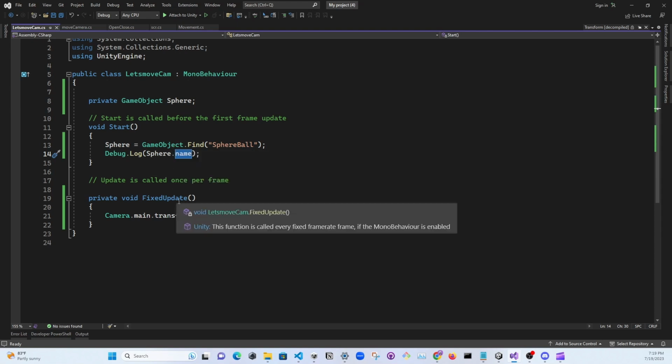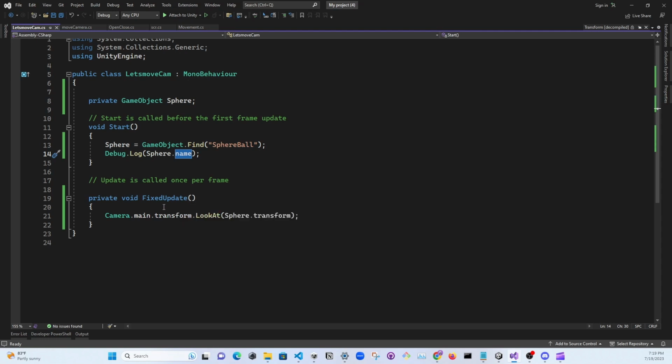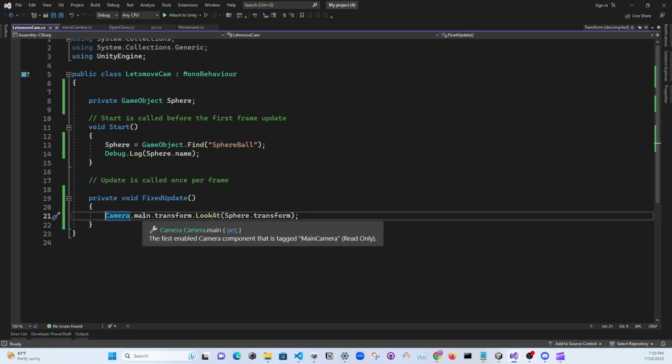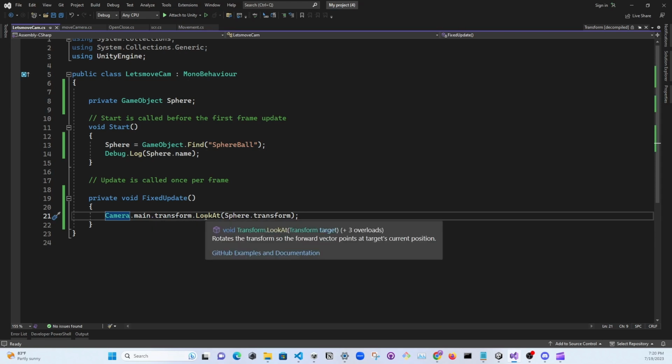But anyways, let's go into FixedUpdate. We talked a little bit about that. Remember, FixedUpdate is what's being called in sync with the physics system. Let's have the first thing that we do be having the camera look at the sphere. The way we're going to reference the camera, first we're going to say Camera.main, which says we're referencing the actual main camera component. Then we do .transform to get access to the transform, and then we do LookAt.